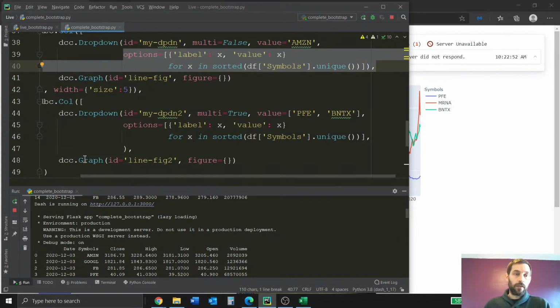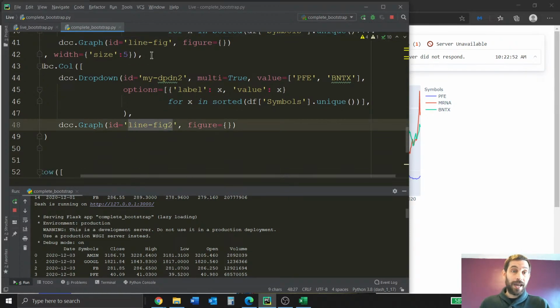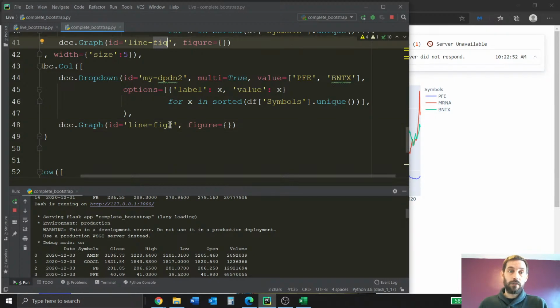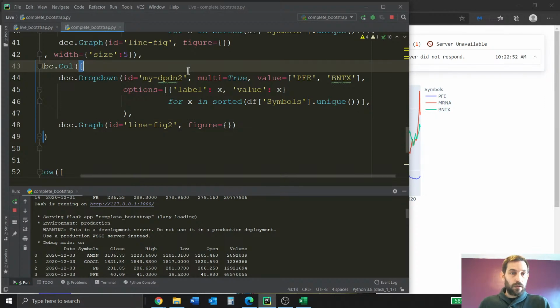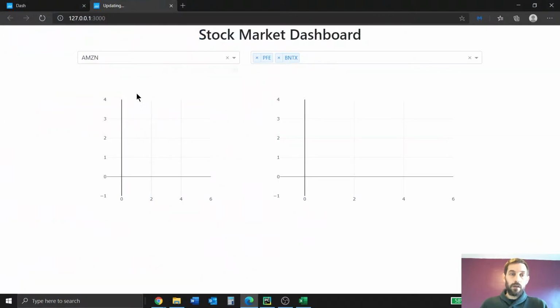Okay, and then we create another dash graph component, where we have to give it a different ID. It can't be the same ID. It's going to be line fig 2, and it's going to be an empty figure. All right, so let's save this, and now you see that we get one dropdown and figure and the other dropdown and figure.